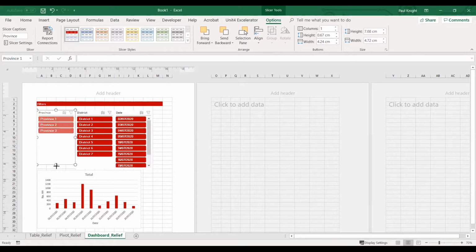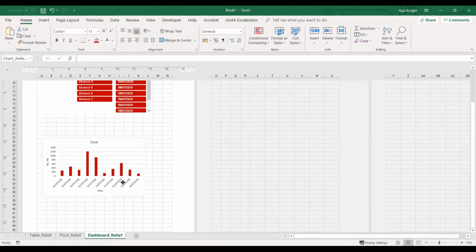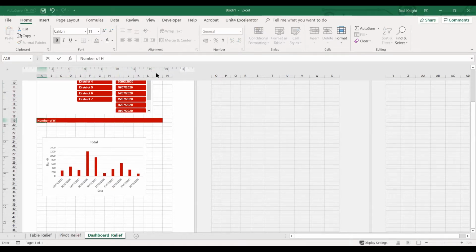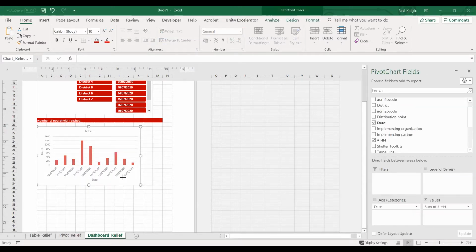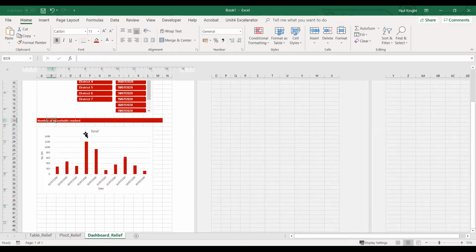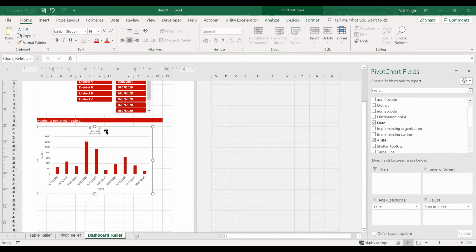There we go. Then let's add another heading here for number of households reached. There we go. Now, because I've got a title up here, do I need a title down here? Maybe not. So sometimes you can keep in this title, sometimes you don't have to. We can remove that because I don't see the need of it.